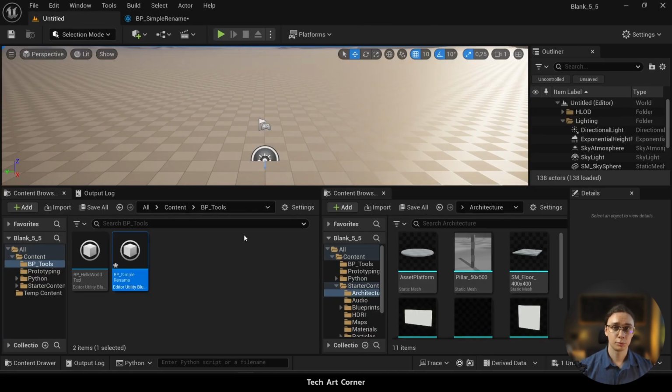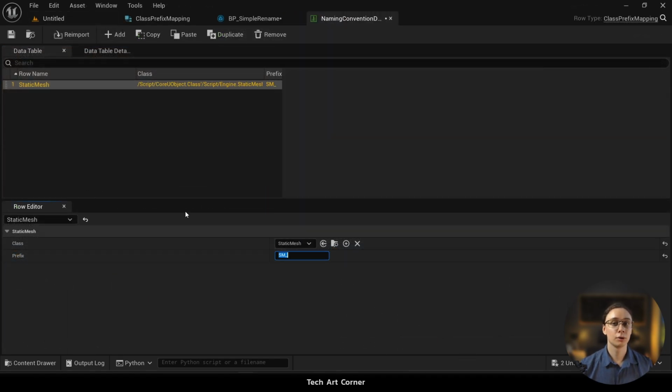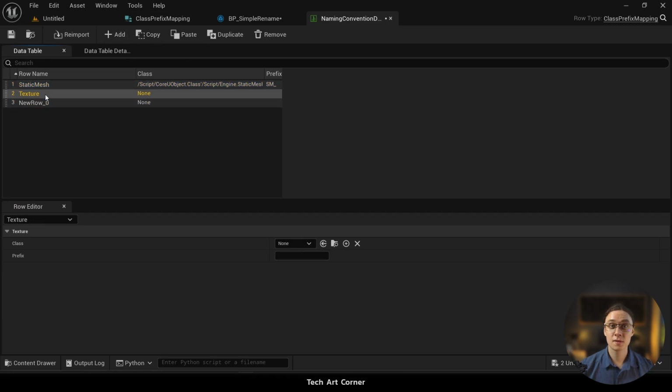So that's a very bad approach. And that can be fixed with a data-driven approach. So this time we will use a data table asset, and you will be able to add or remove supported classes at any time, and it would be so simple that anyone can do it.